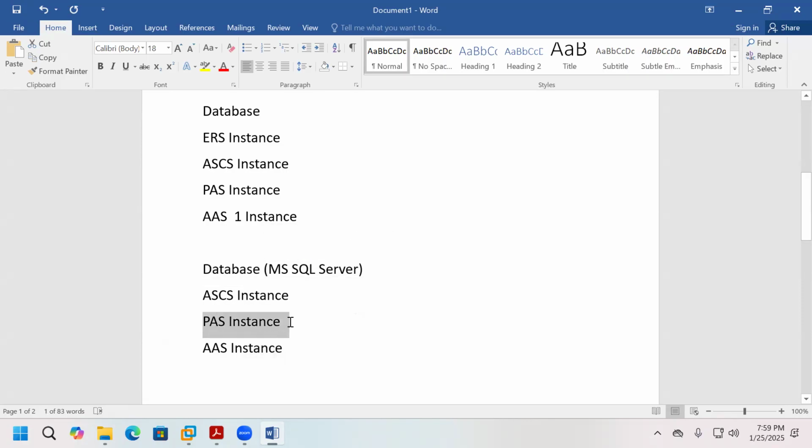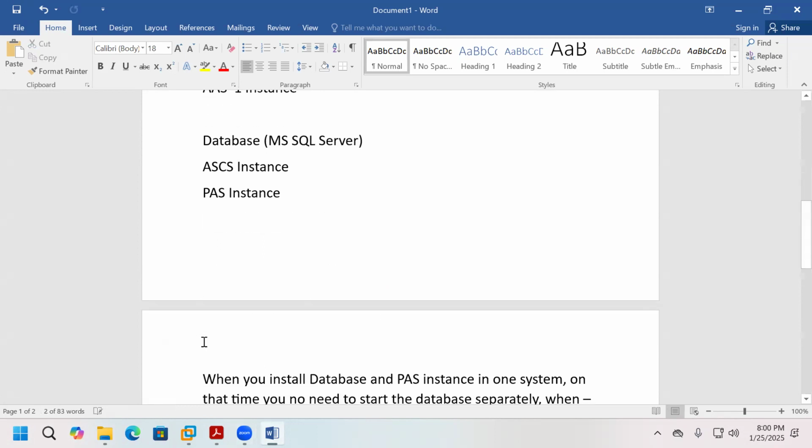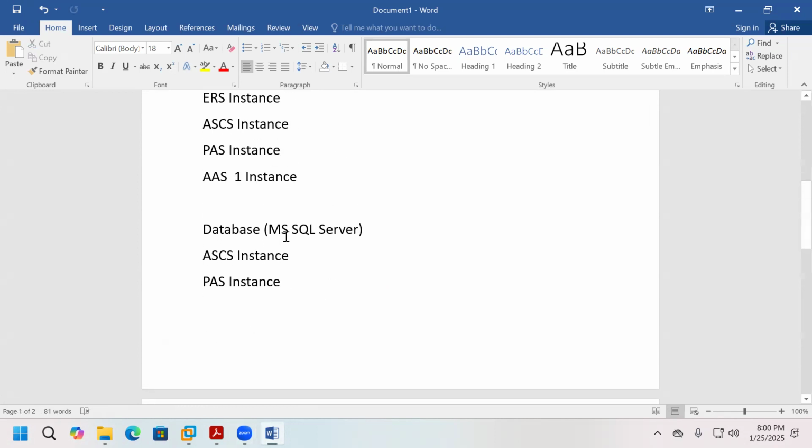That means here a switch is there. You no need to start the database separately. You start the primary application server instance, the database is started. You start the additional application server instance, the database will be started. When you install the database and primary application server instance in a single system, when you start the primary application server instance, the database will be started. You no need to start the database separately. That is the meaning.